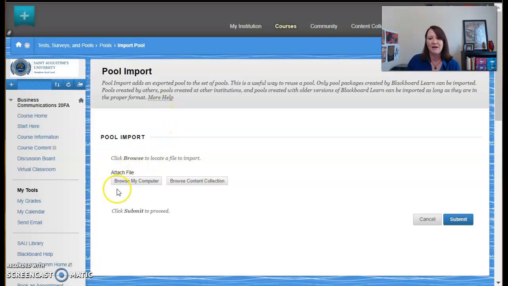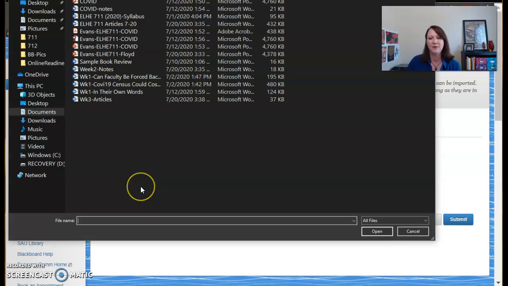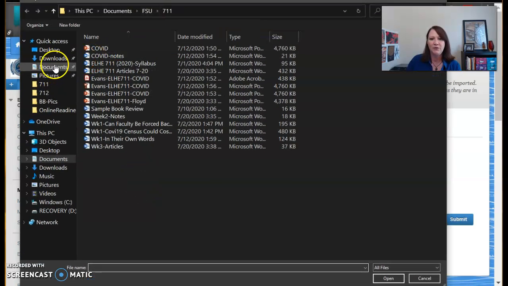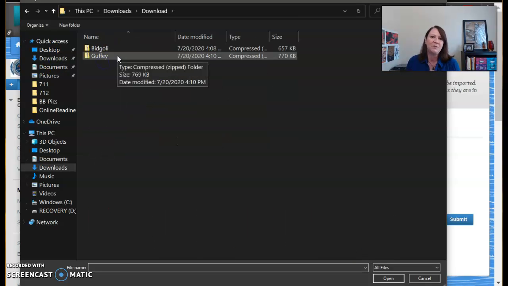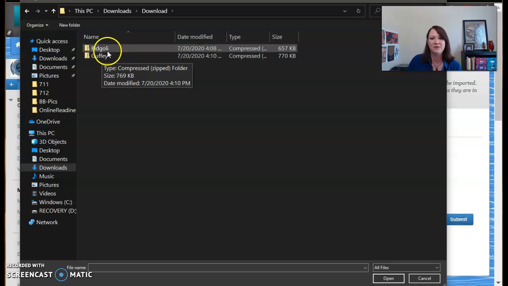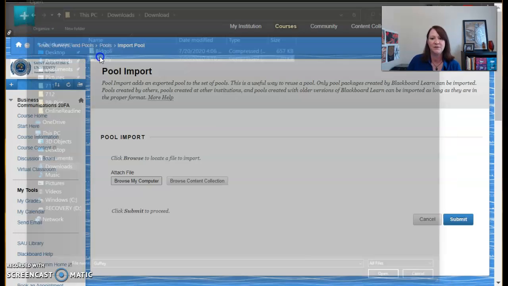And so here it's going to ask me to browse to the folder that has my questions in it. So I'm going to click Browse My Computer. And I'm going to go to Downloads. Since when you download something, it's going to go directly into your Downloads folder. Guffey is the author's name, so I just named these so I could tell which one was which. So I'm going to double click this.